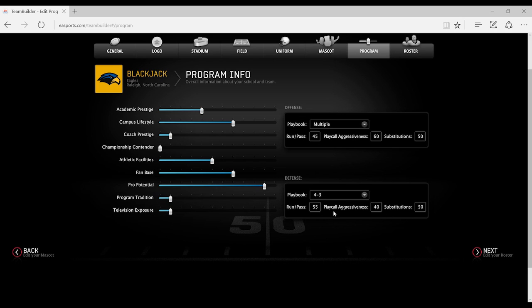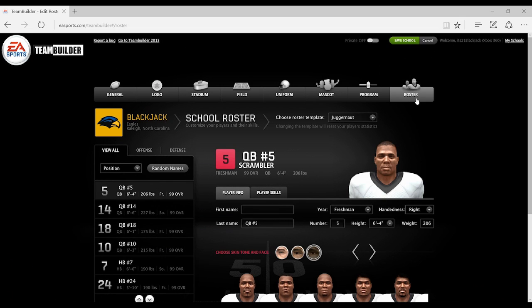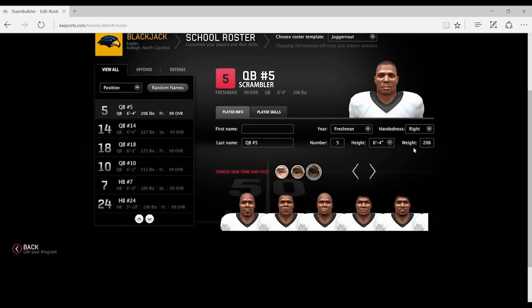And then over here on the side for offense and defense, you can go ahead and set that. But tendencies don't really matter unless you're playing them and the CPU is controlling them. Then you can go ahead there and set whatever you want. So after you've done that, here comes the big part of this. It's the roster, okay?